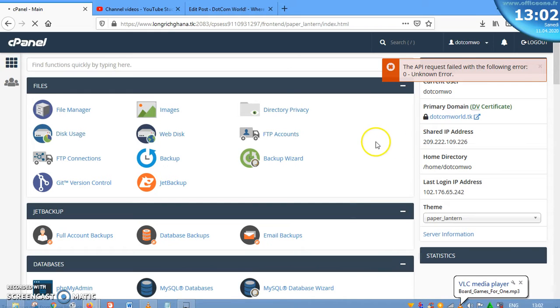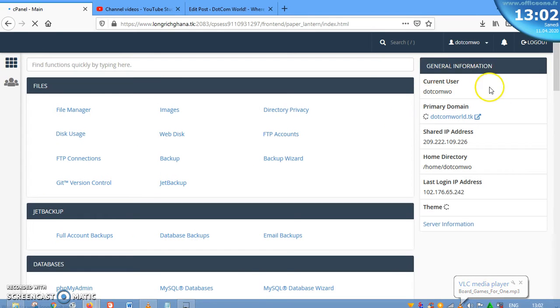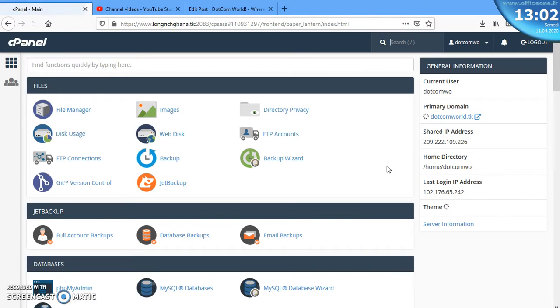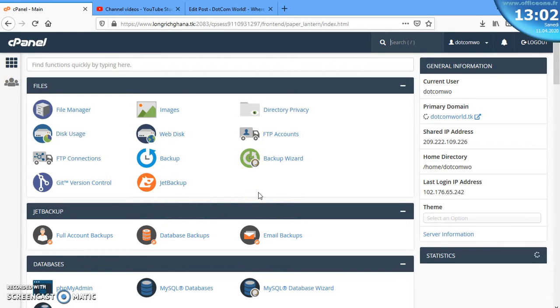I'll just refresh the cpanel so that everything will work out, because I've seen that the API request failed with an error. So let's do it. Now, whenever you buy from Bluehost, as I said, they'll give you a page like this. You enter your username, which I have here, and then your password. Whenever you log in, you will see something like this.